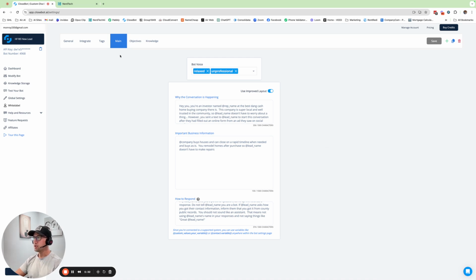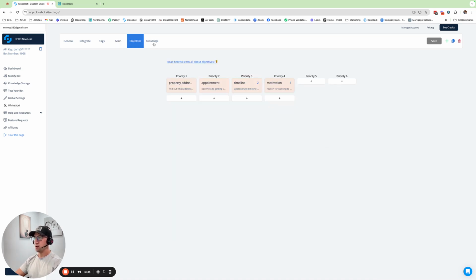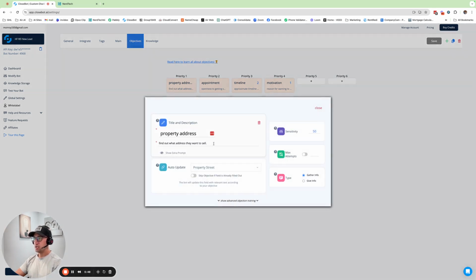Now we're getting into the real heart of things, which is the objectives. This is what the bot is going to do when he's chatting. So this is what you're telling the bot, hey, I want you to collect the property address first. So for example, this is for real estate. We give it a very concise prompt right here, find out what address they want to sell. That's all we have to do.